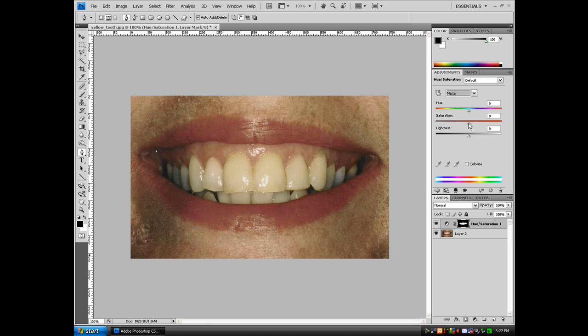And we're going to desaturate it a bit. So bring down the saturation. Don't bring it down all the way or else it'll look fake. Just bring it down to somewhere around negative 65 or so.